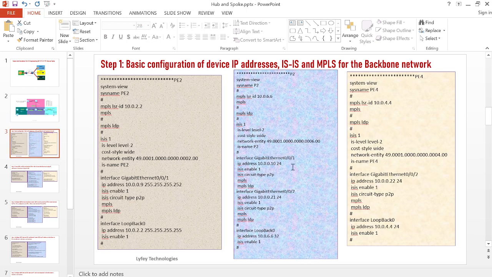So our configuration step 1 will be just basic configuration of device IP addresses, ISIS, that we'll be using for connectivity for the backbone network. So these are the configuration that we are using. We need to set the system name. That is a best practice that you always have to do. And then we are configuring MPLS. So remember, it's BGP MPLS IP VPN.